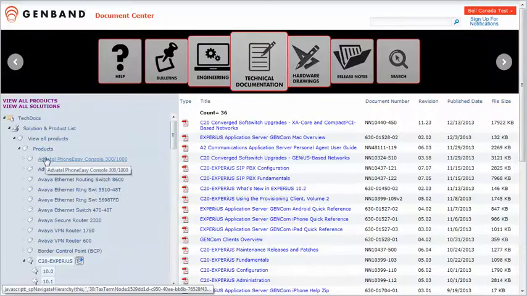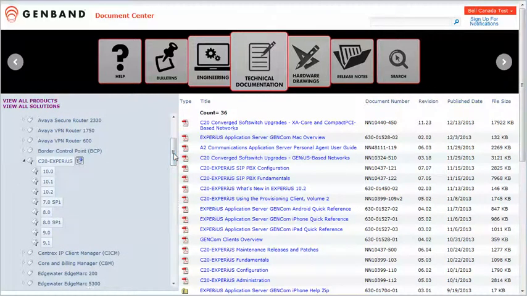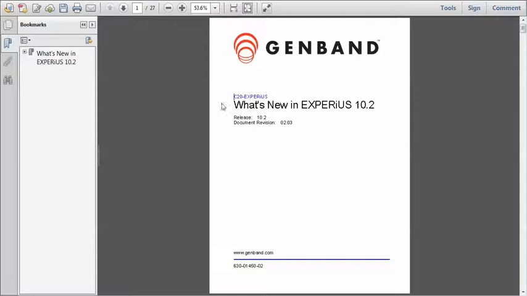Okay, once I click on that, as you can see, it's going to give me a list of available releases for that product, and as you can see, the count's already reduced down to 36. In this case, I'm going to pick the latest release, which is 10.2, and as you can see, it reduces my count down to 35. In this case, I'm going to click on What's New in Experius 10.2, and it's going to open up that document, and again, I have the options to save, print, email, etc.